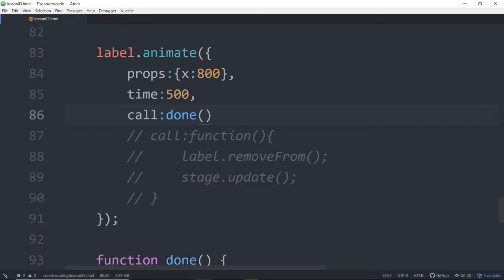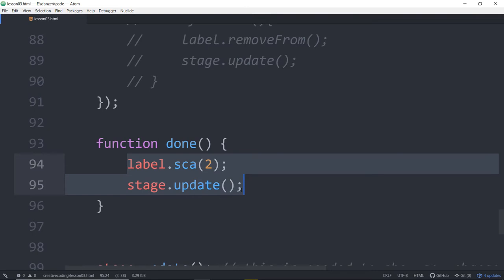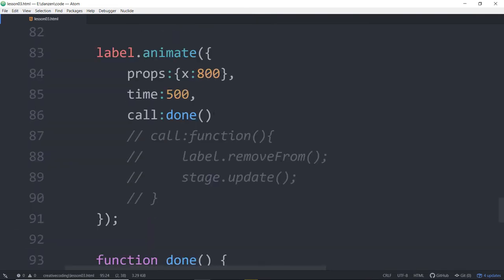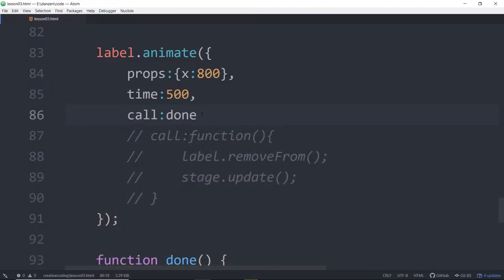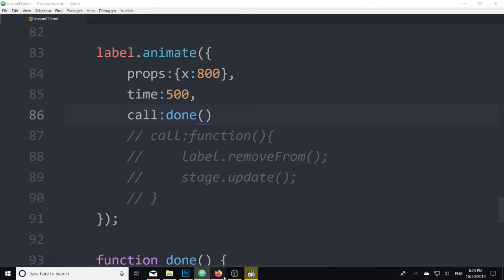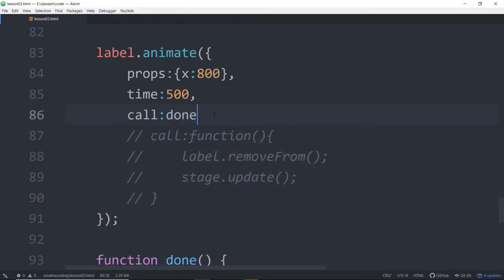So basically what happens is as we're defining this, we actually call the function done. The function done scales the label. So watch the difference. I take that off. I'll refresh this. I took it off. I saved it. Now it's small and gets bigger. So see the difference? In the previous one, as soon as I run that, it's bigger already. Right? So that's not what we intended.